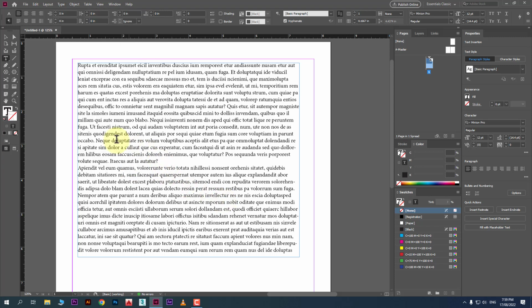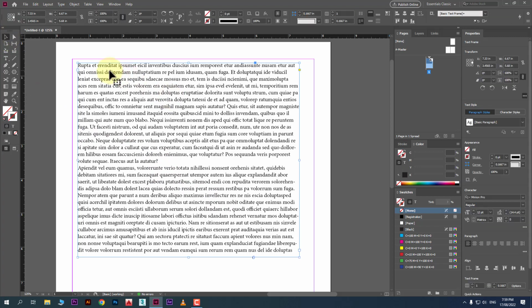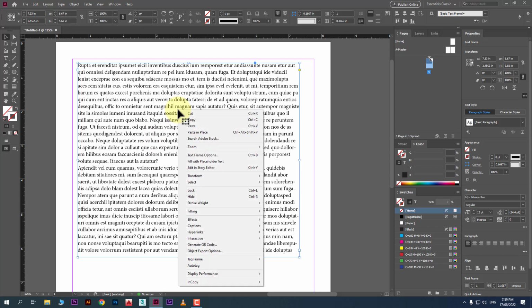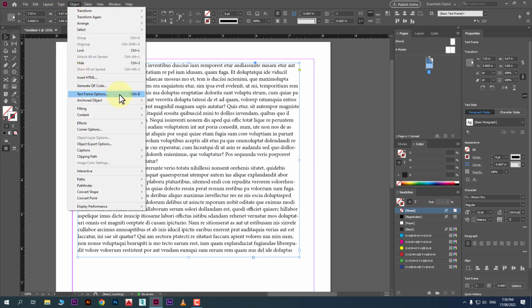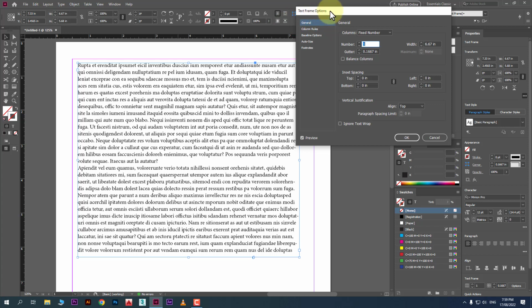Next, we want to manage this text frame. Actually, this is a text frame, right? So we have a separate option to edit this text frame itself. If you want to edit it, right click and take the option Text Frame Options, which is Control B. You can also take this option from Object, where you have Text Frame Options, Control B.